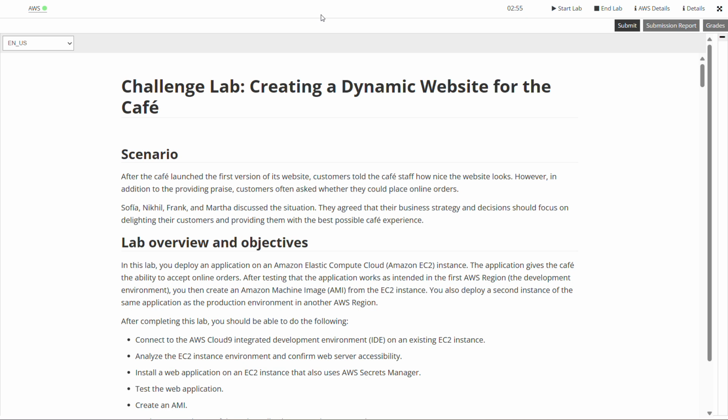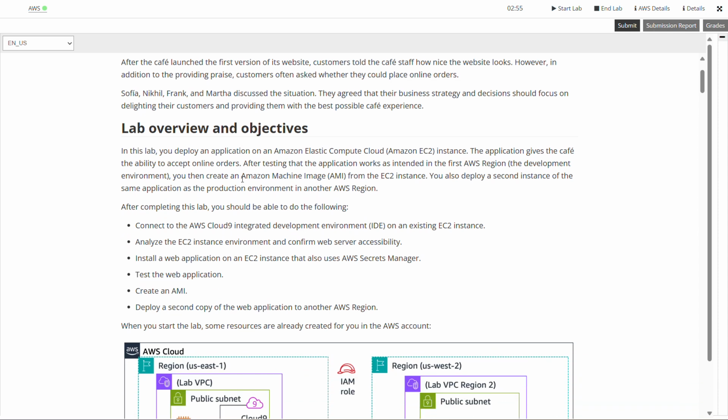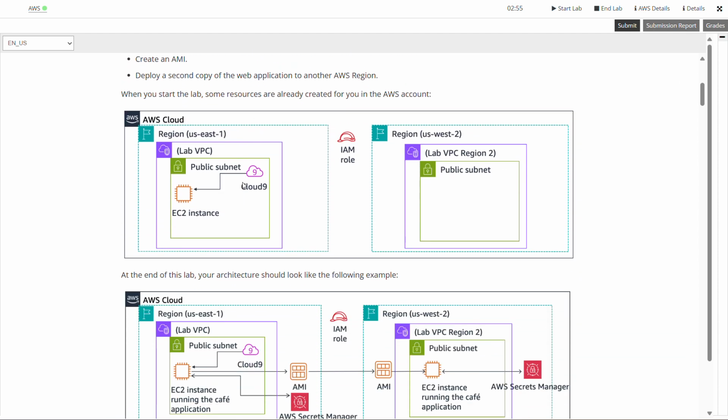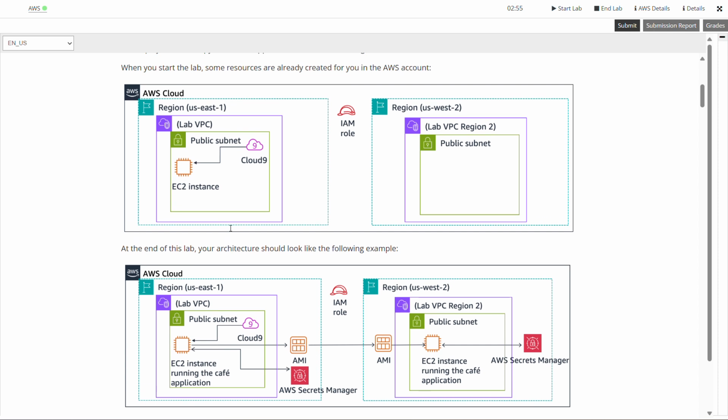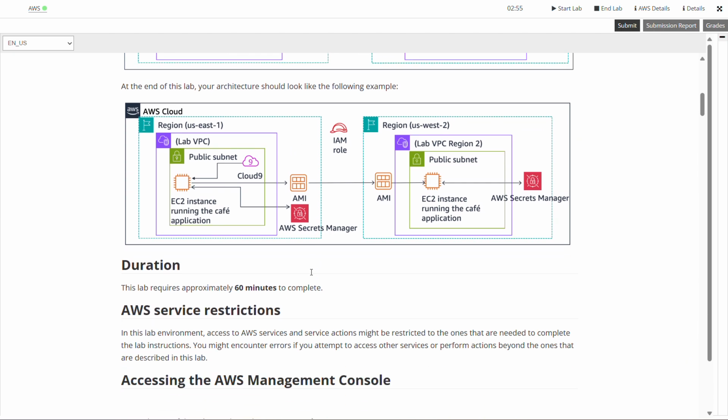In this video, I'll be showing us how we will get to solve the Module 5 Challenge Lab, which is on creating a dynamic website for the cafe. So I have started the lab and I have my management console running in another window. So here's the architecture we're starting with, and all of this we already have pre-provisioned, and this is what we should end up with. So all of these extra things, we are going to do them in this lab.